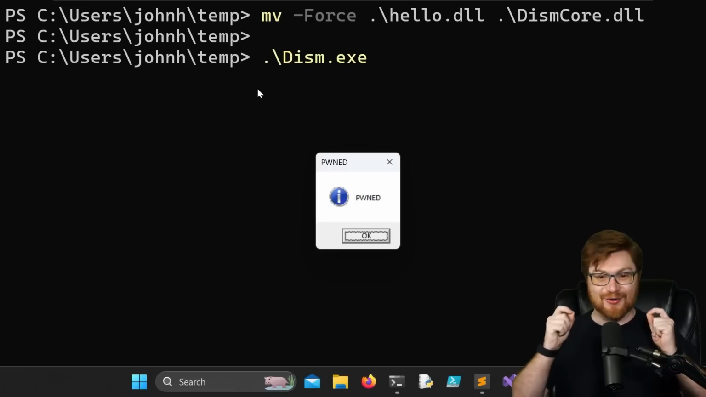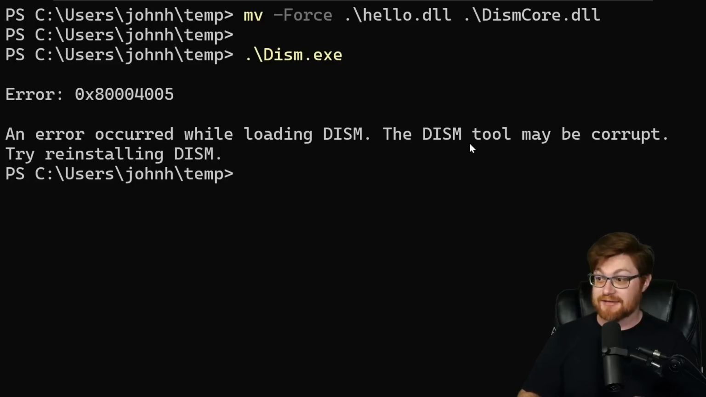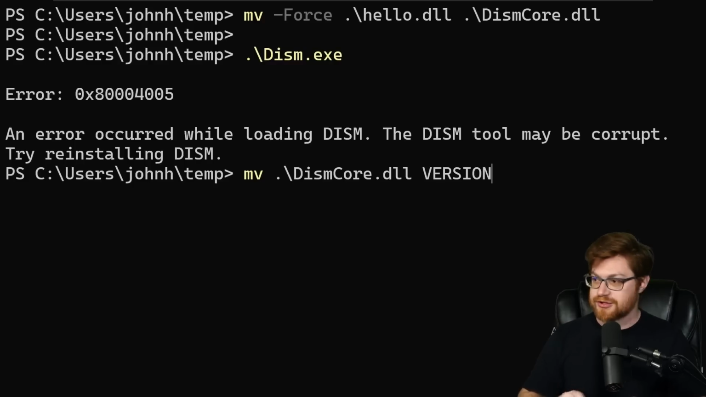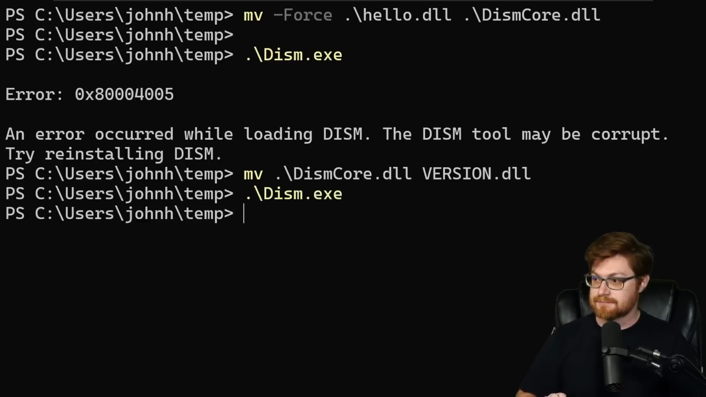Hey, pwned! And then dism will die, right? An error occurred while loading DISM. The DISM tool may be corrupt. Try reinstalling. But no, we had our DLL hijacking take place. Quick check: what if we were to change dismcore.dll to that version.dll that we saw previously? Will that do the very same? Guess not. Actually, it doesn't output anything or error. Maybe it's going to take some other exported functions that it might need if it uses any of those.